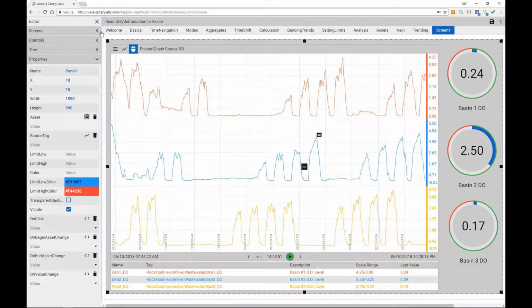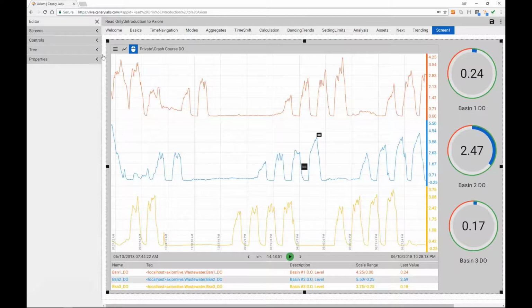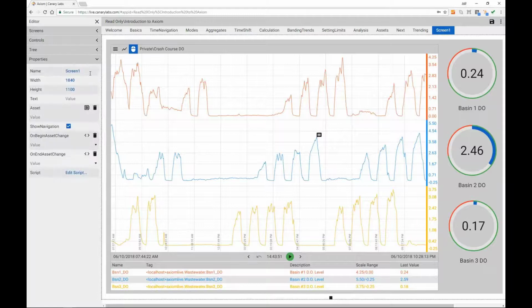I can create as many of these as I would like, and then I can save the screen or the application once I've created all the changes I want. Last thing I'm going to do, I want to rename the tab. So I'll click on the actual screen itself, and I will change the name to Dashboard.